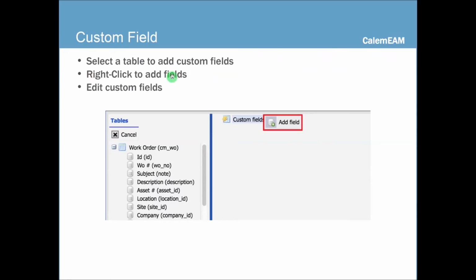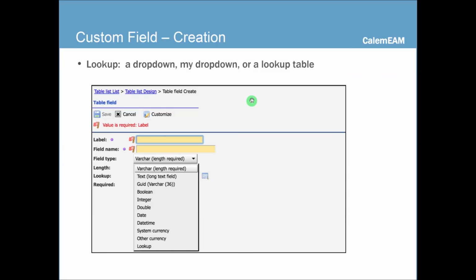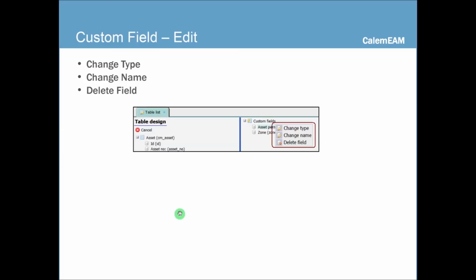For customer field, you just go find a table you'd like to add customer fields and right-click here to add a field. When you add a customer field, if you choose lookup, you can use existing lookup table, drop-down, or use your own drop-down. You can also edit your customer field, change type, name, and delete a custom field. So let's take a look.